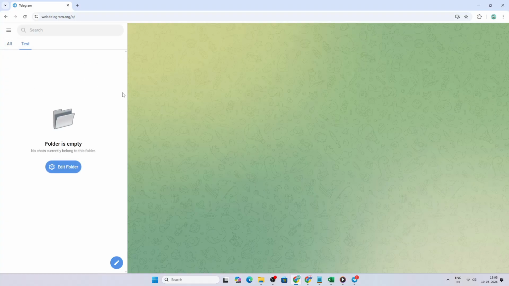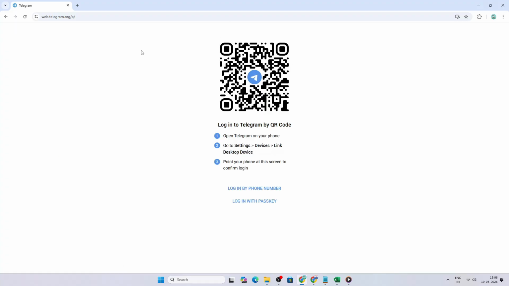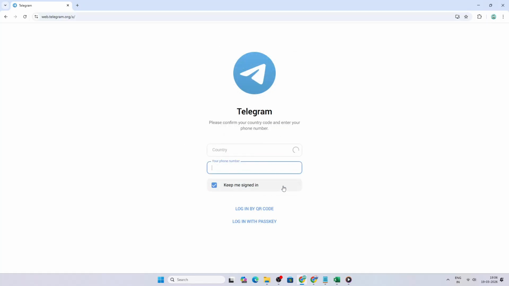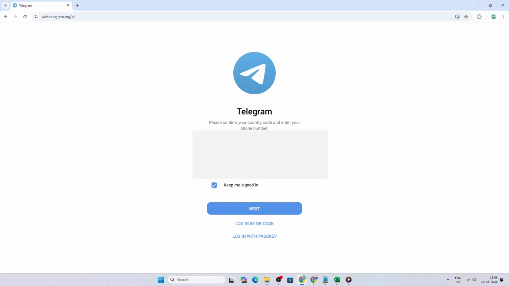If you prefer to log in by phone number, you can do that from the same page on web.telegram.org. Click the option labeled Login by phone number beneath the QR code. A form will appear. Select your country, enter your phone number carefully, then click Next.